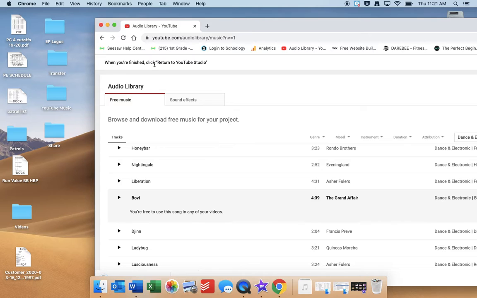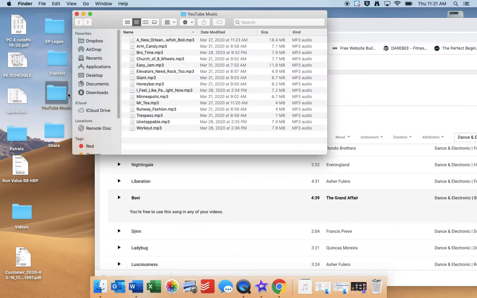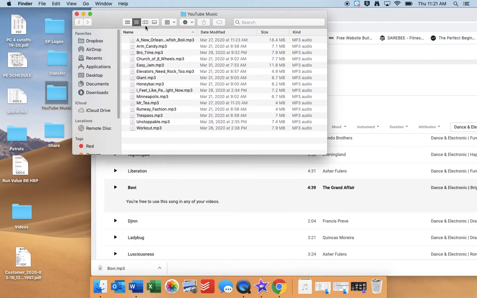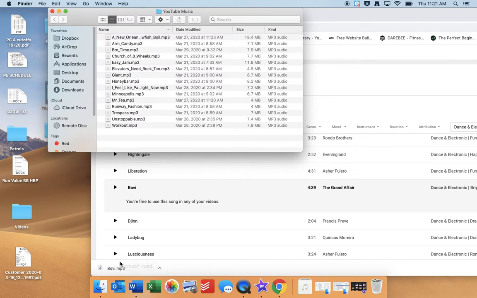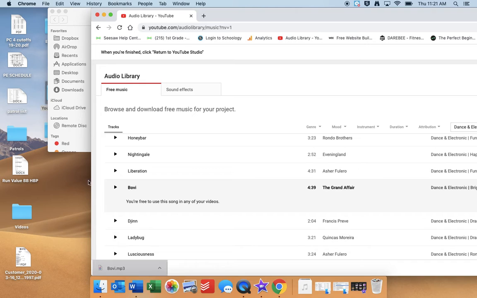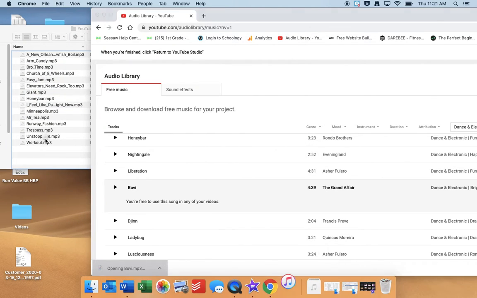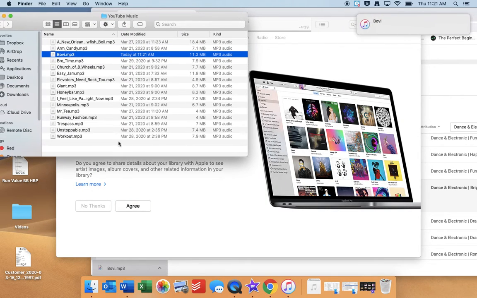And then what I've done is I've created this little YouTube music folder. That way I don't have to constantly go to the site and find music. And if I find a song I like, I'll just dump it right into this folder here, and then I have it for use. So that's what I've been doing.